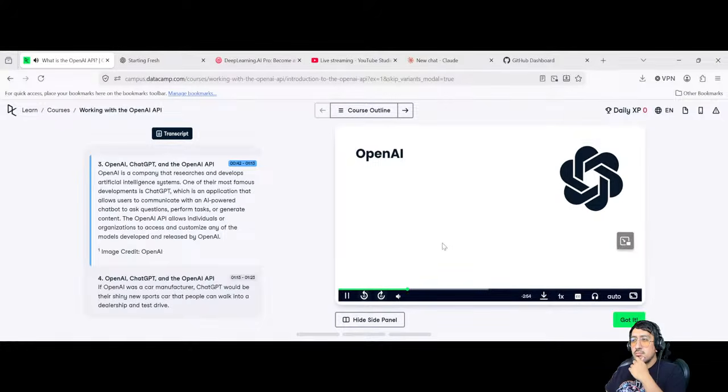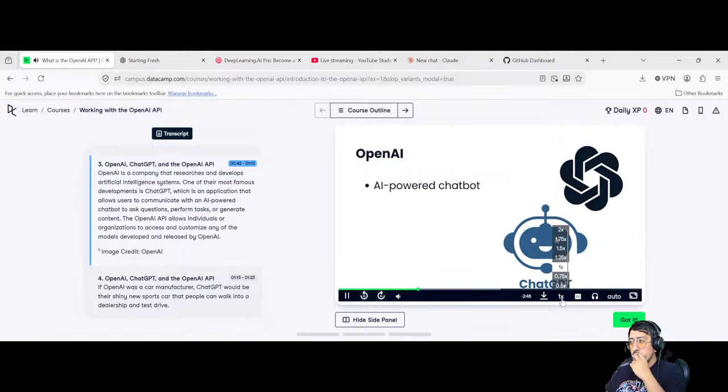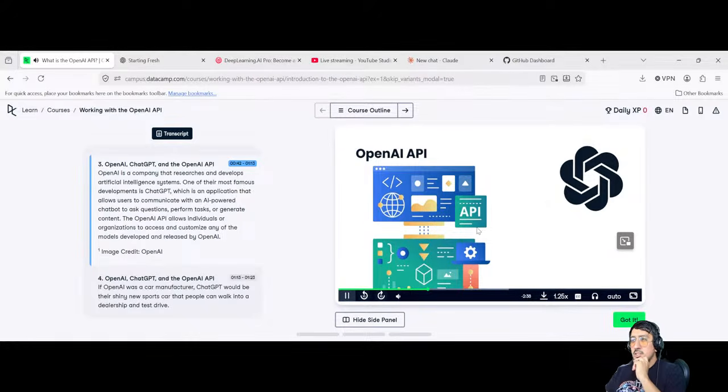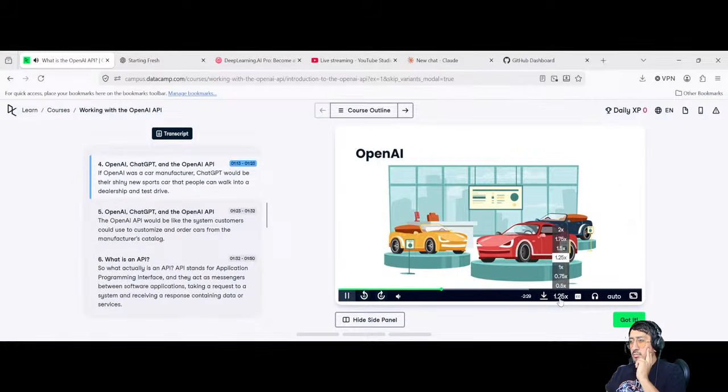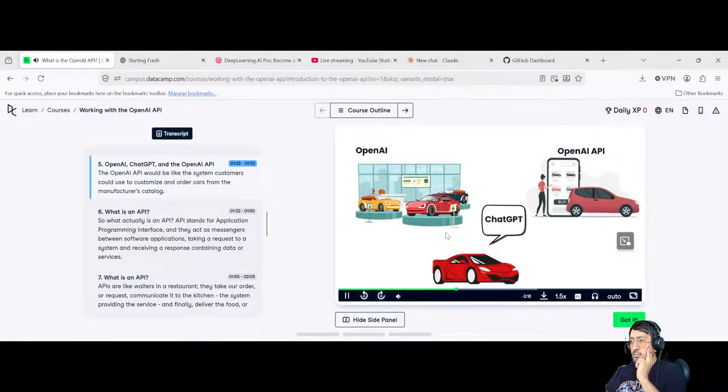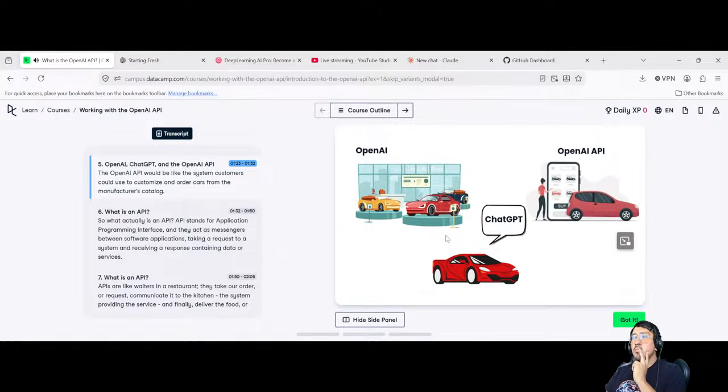One of their most famous developments is ChatGPT, which is an application that allows users to communicate with an AI-powered chatbot, to ask questions, perform tasks, or generate content. The OpenAI API allows individuals or organizations to access and customize any of the models developed and released by OpenAI. If OpenAI was a car manufacturer, ChatGPT would be their shiny new sports car that people can walk into a dealership and test drive. The OpenAI API would be like the system customers could use to customize and order cars from the manufacturer's catalog.